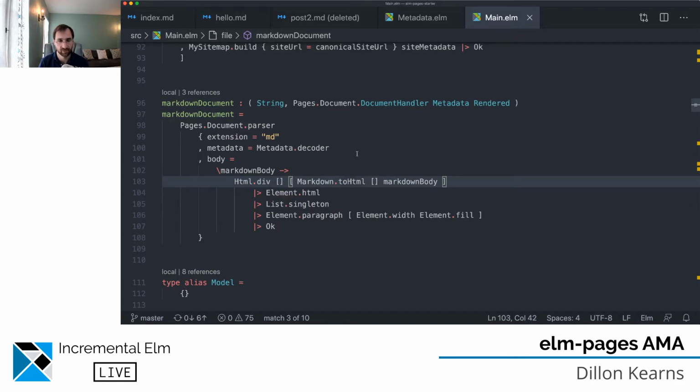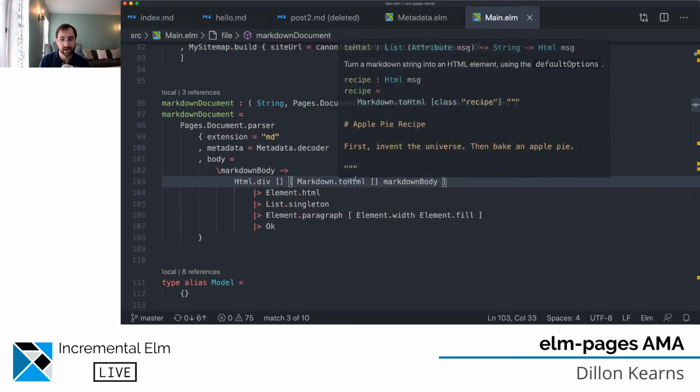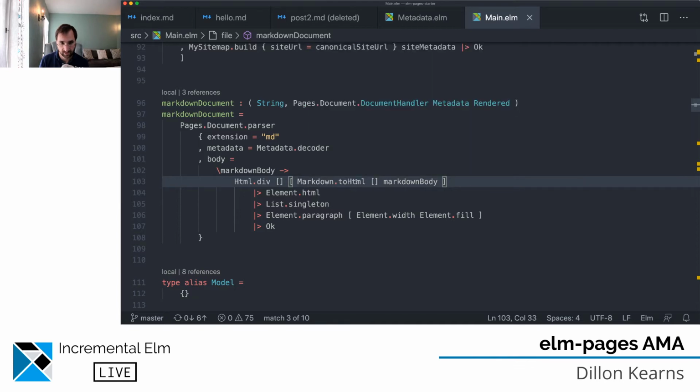A tiny bit bigger, please, on the font. Thanks for letting me know. So yeah, we're using the Elm Explorations Markdown parser, and it's just rendering the Markdown body here.